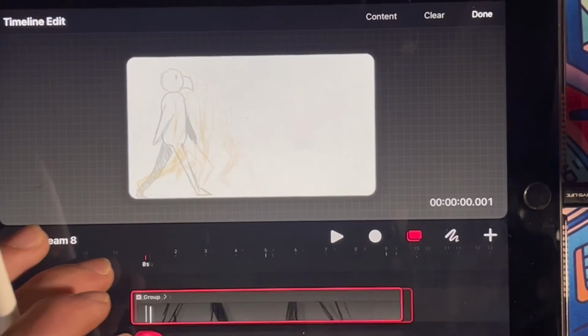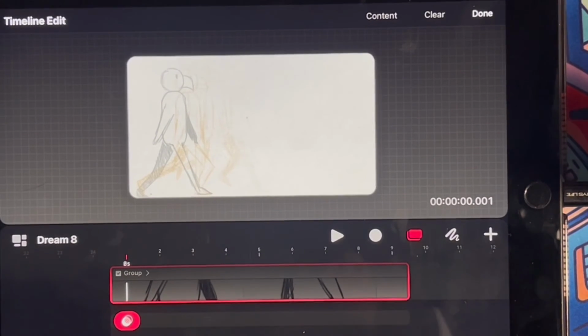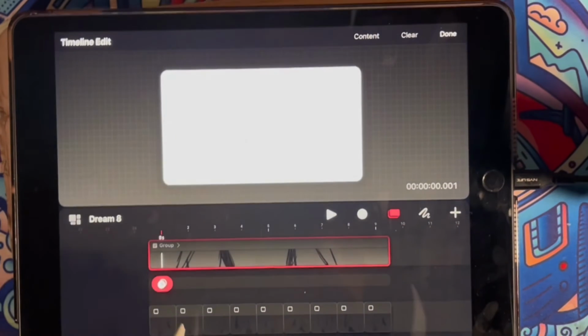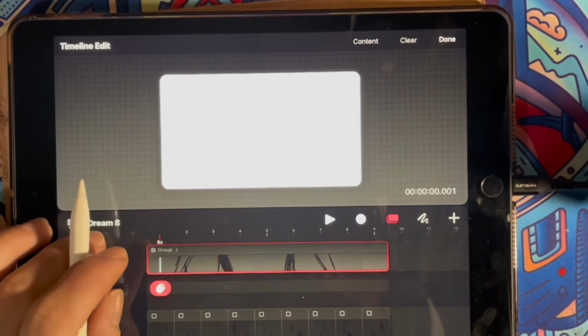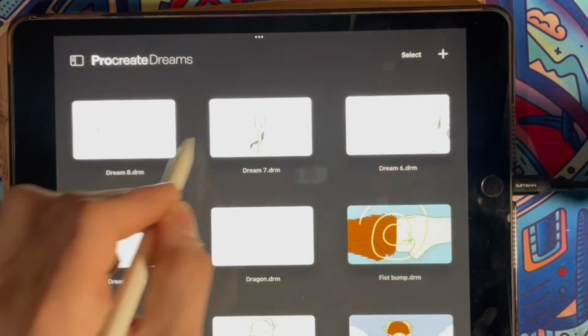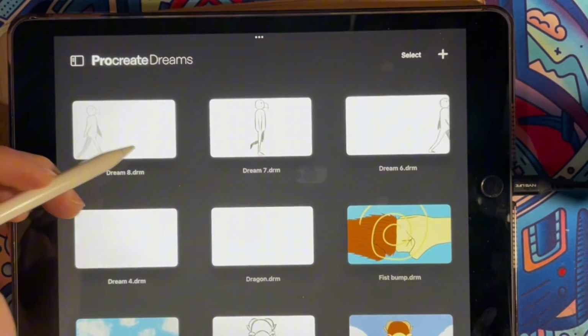Now that the group has the transparency, and I have a backup of all my, zoom out a little bit. I have a backup of all my frames that I drew down here in case anything happens. I can go grab them back. And I also have a backup of all of the projects here in case anything happens.